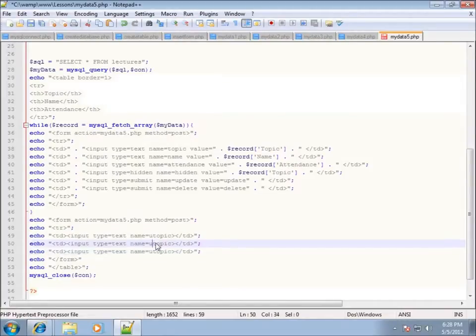instead of it being called uTopic, the next field name was name, and then the last field name of my database was attendance. So let's go ahead and type in attendance, and they're all lowercase, so keep that in mind while you're working with this. I use all lowercase when it comes to my names of my form objects, and so that's all been created for us. Let's go ahead and save the page and just see how it looks.